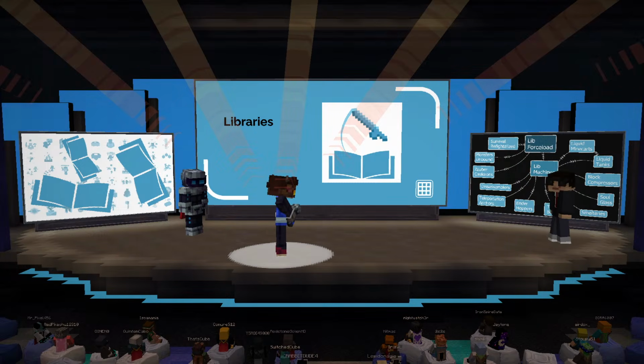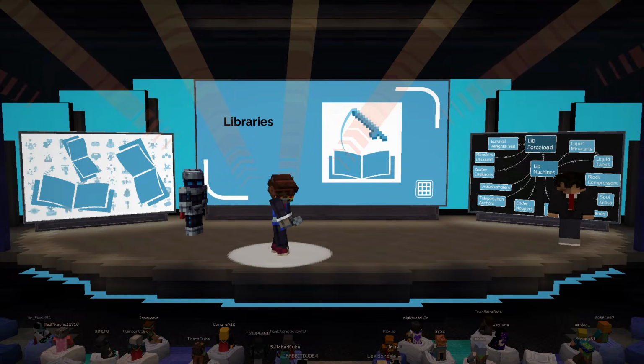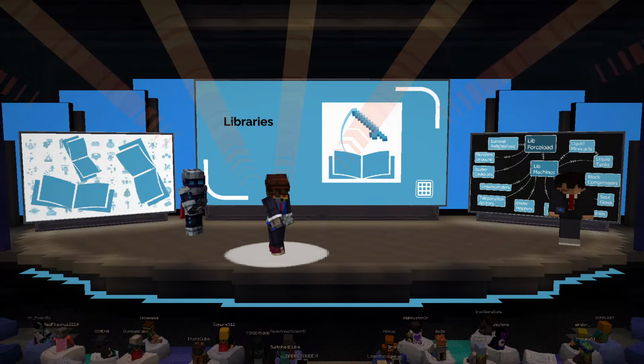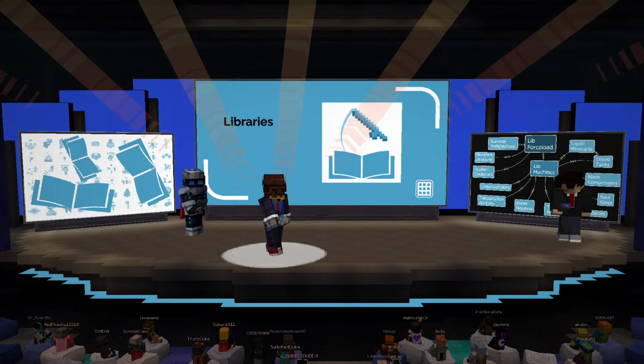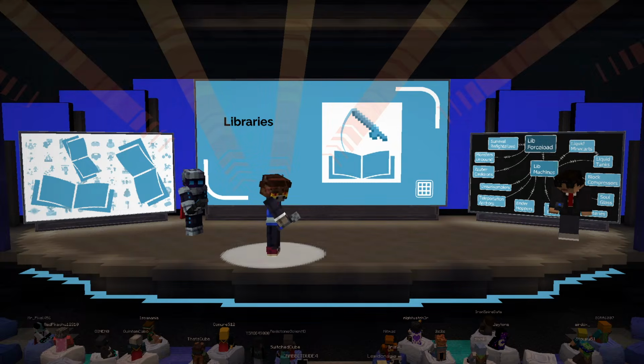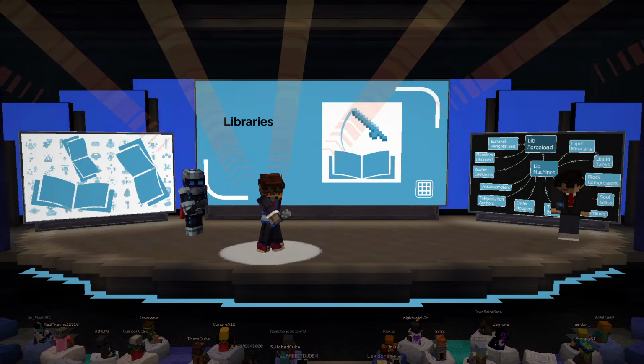And I tend to see libraries as like the epitome or the main feature of modular design because you end up with these systems that you have to rely on, like libraries.